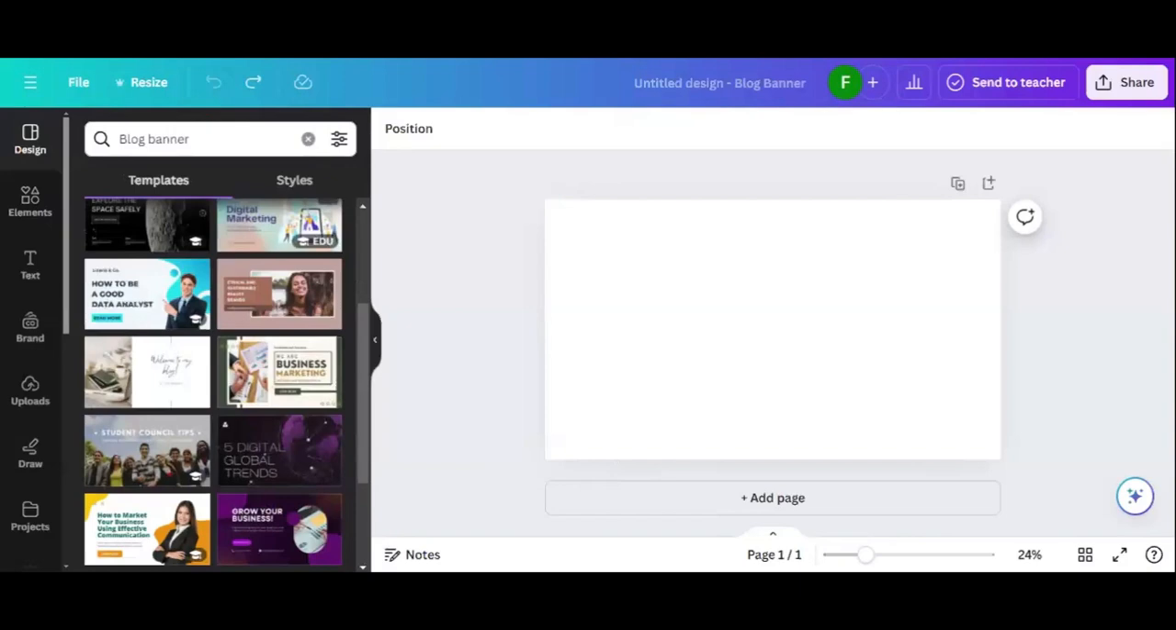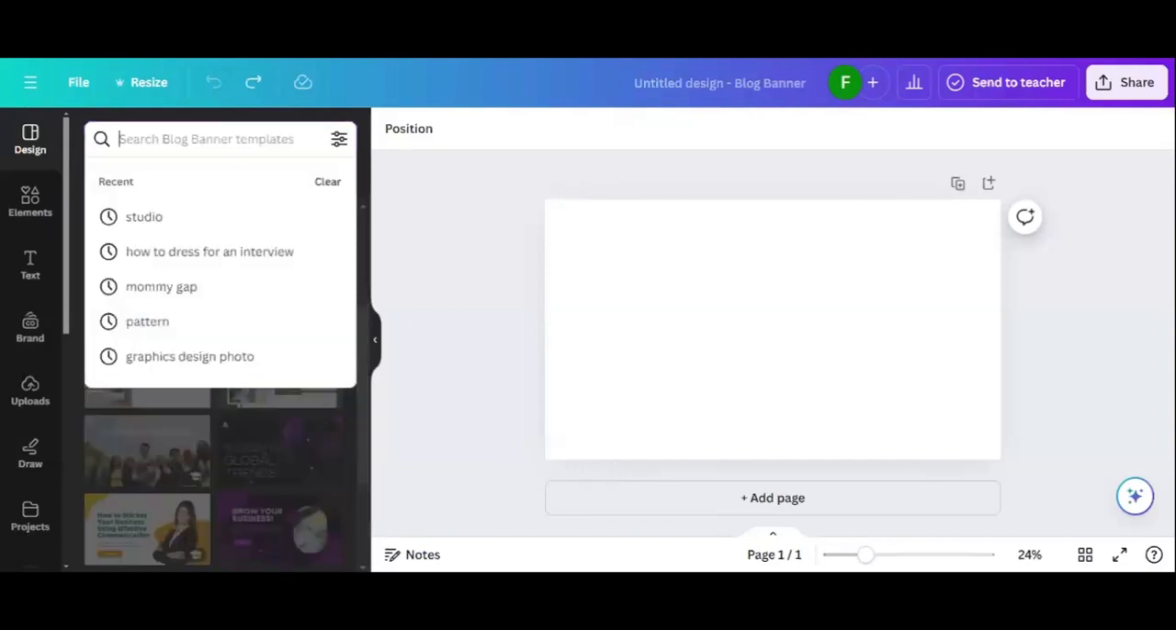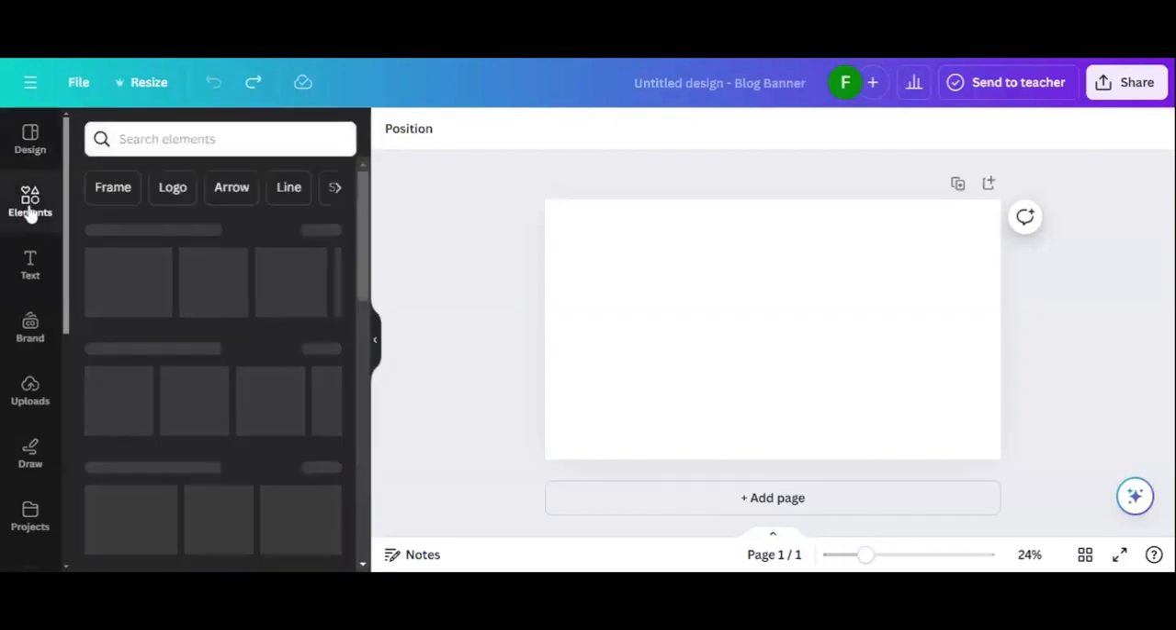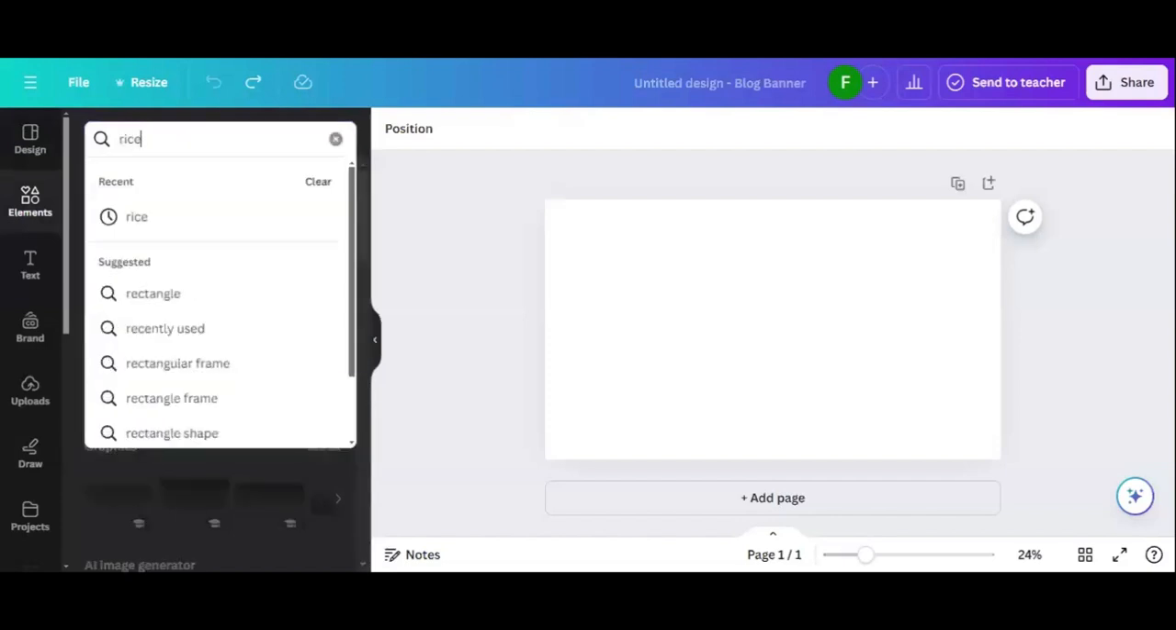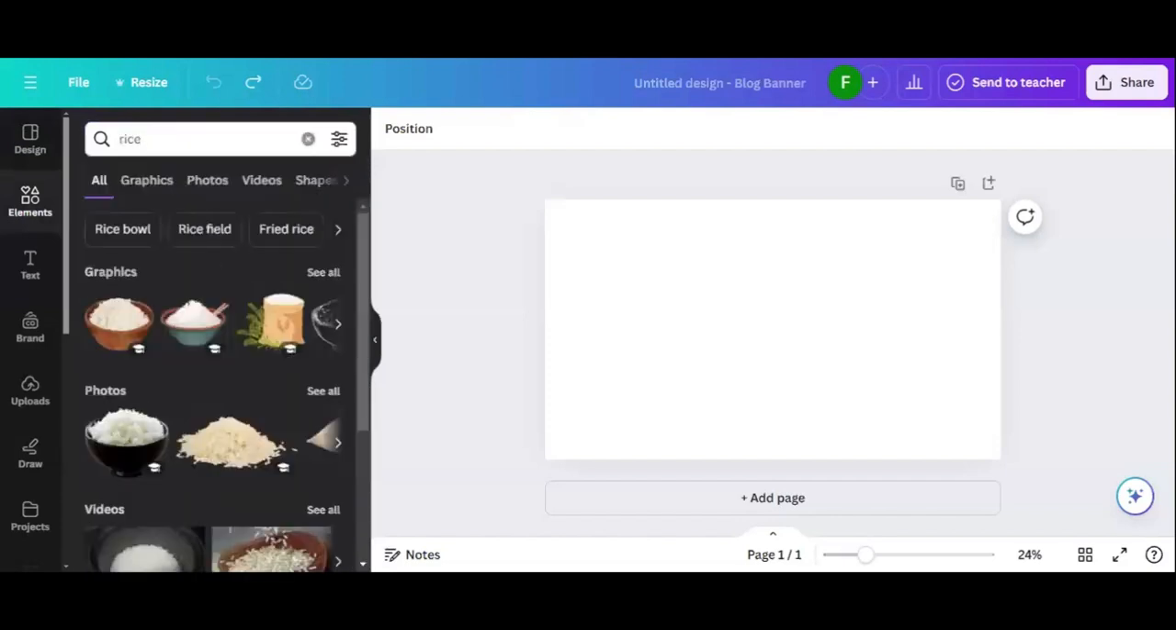So let's say your content is about food, and you want to use a blog banner that shows food. For example, let's say the food is rice, and you want a blog banner that depicts your content. So what you do is you click on elements right here, you search for rice on this search bar, click on enter, and then you wait.